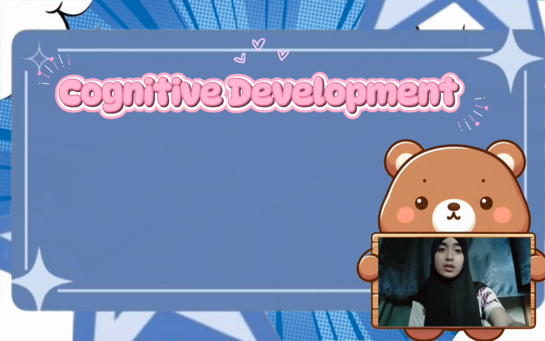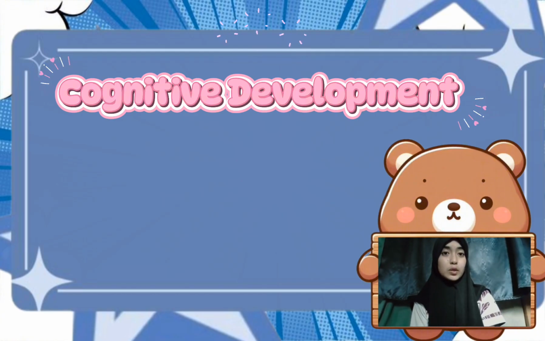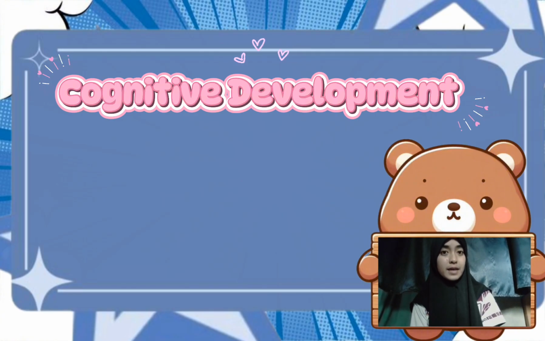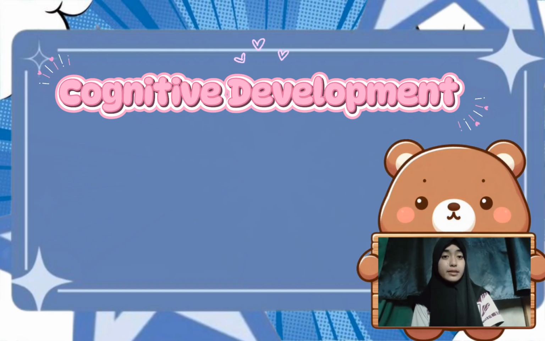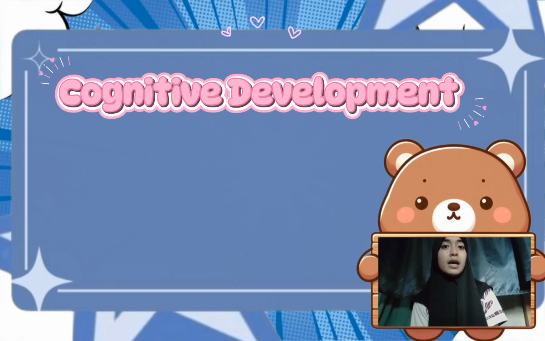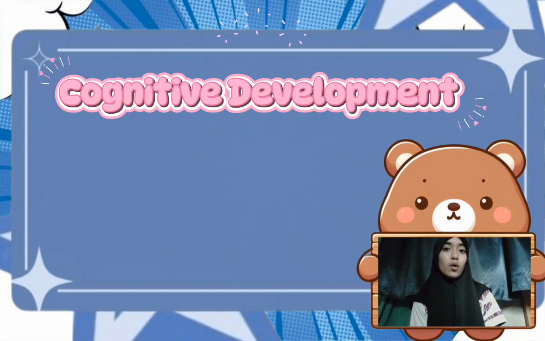So, to summarize it all, Vygotsky highlighted the social side of learning, while Erik Erikson focused on how people grow emotionally and socially across their entire lives. Both theories help us understand how humans develop from childhood all the way to old age.